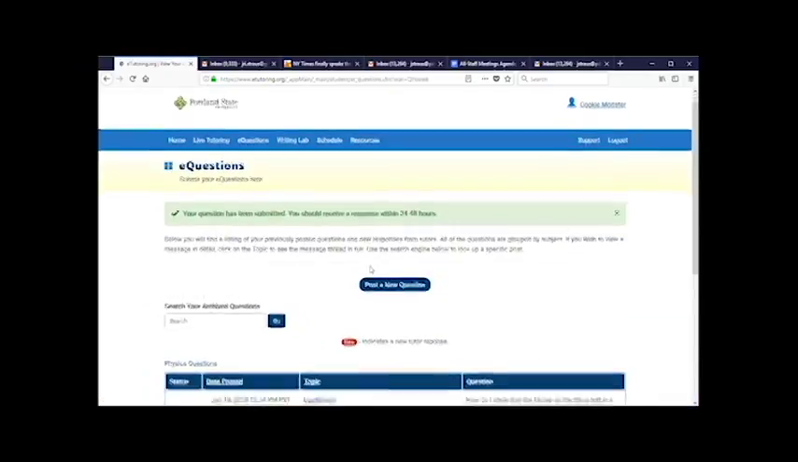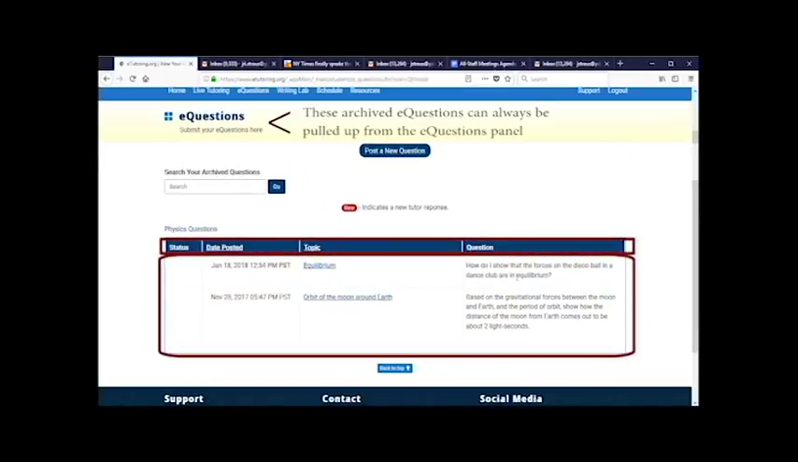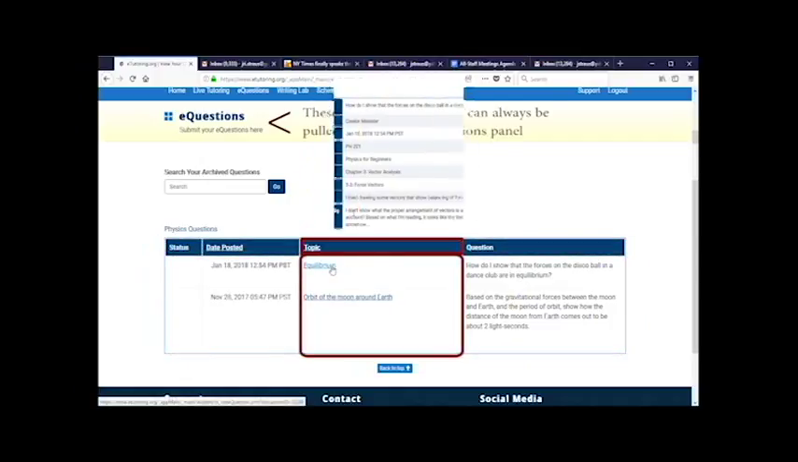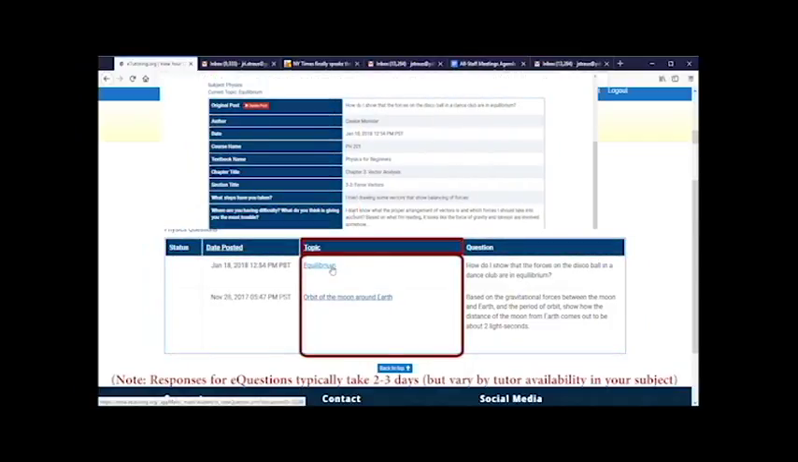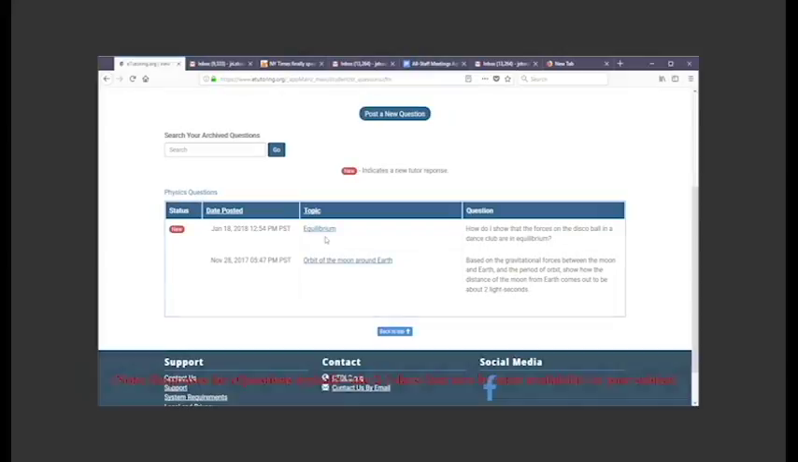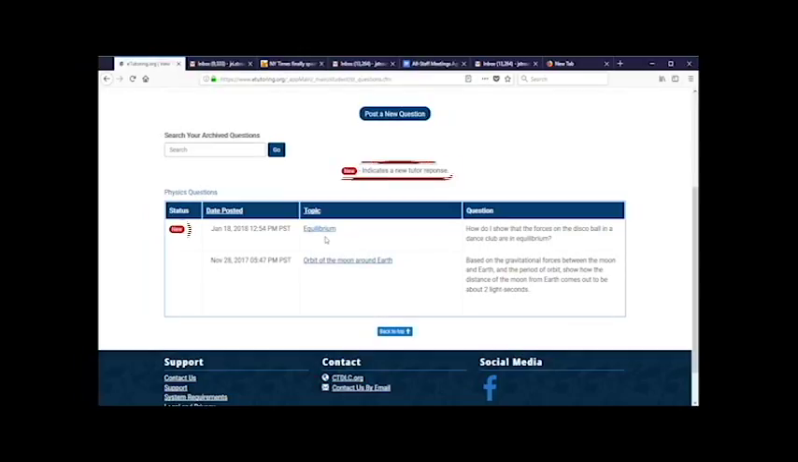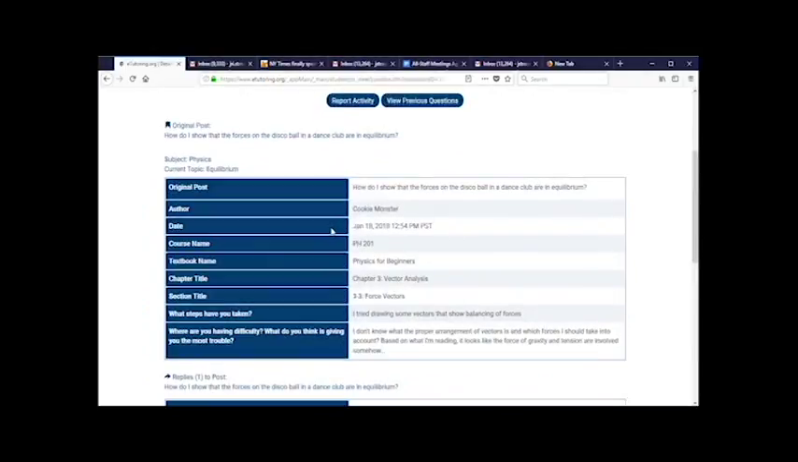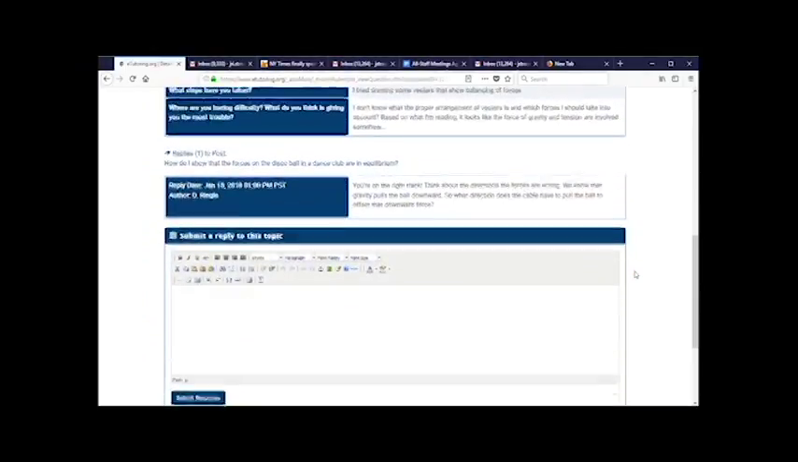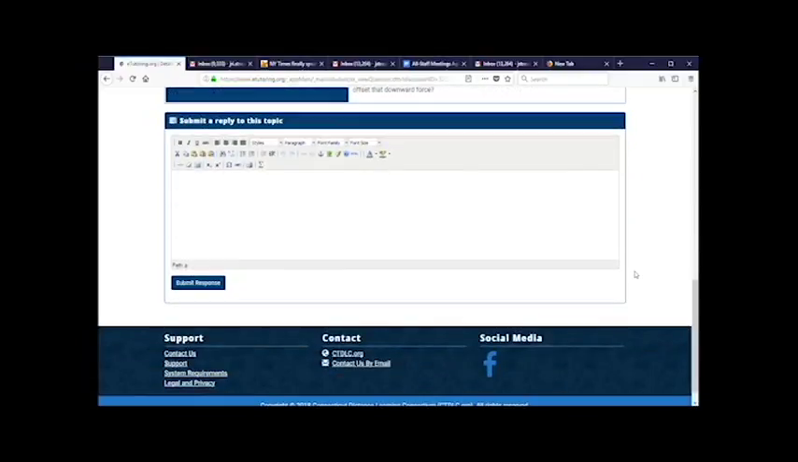You can always revisit any eQuestions you've posted under your archived eQuestions. Simply click under the appropriate topic name to review your question, as well as tutors' responses when they become available. When you do get a tutor reply, you'll see a new red icon under the status of the appropriate question. Clicking on the question allows you to review the response and follow up with more questions or clarification where appropriate.